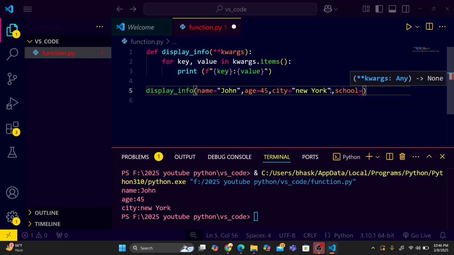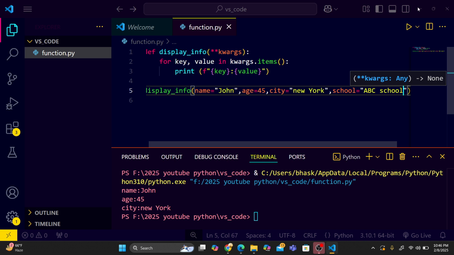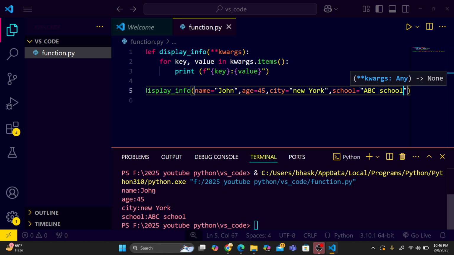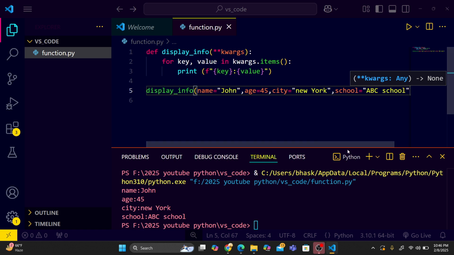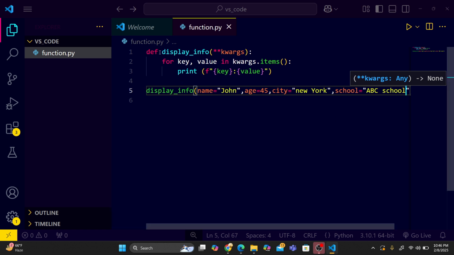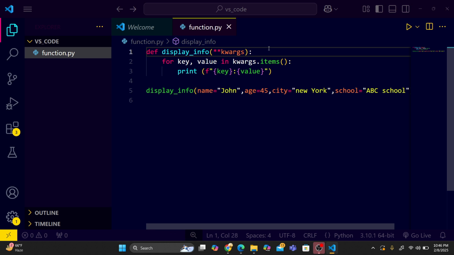School equal to ABC school. So if I run this, you can see the name John, age 45, city New York, and school is ABC school. You don't know how many keywords you are using for these particular functions. So that's why you are using the keyword arguments.